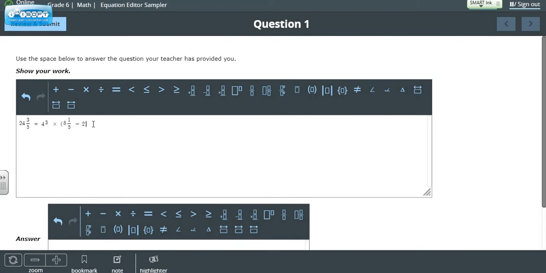So again, I'm just going to duplicate this to show you again how to do this. To type in a mixed number, we need to click on this, and we're going to put 24, and then put your cursor where the blue box is to get the numerator in. Click on the blue box to get the denominator, and then we hit enter and see the cursor's flashing. The next symbol that we want is the addition sign. Here's the addition sign, and then the next thing we want is 4 cubed.